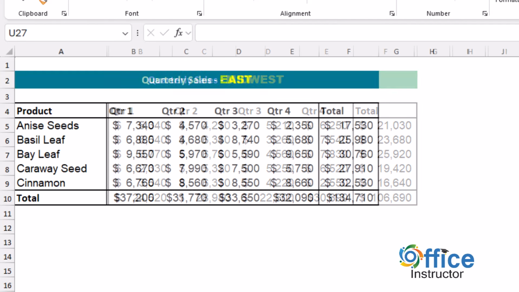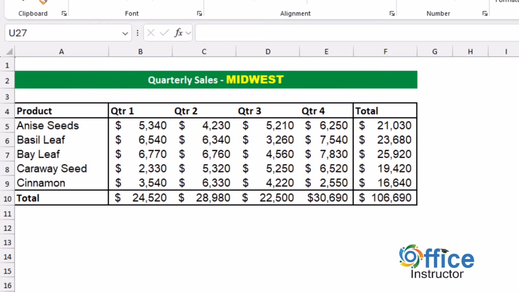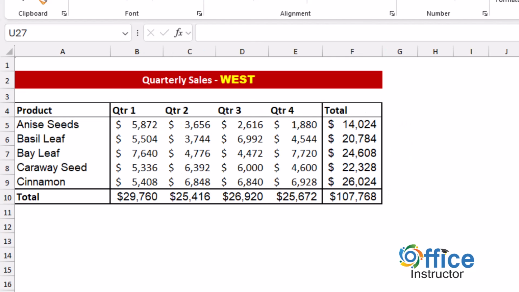If I go to the next worksheet, Midwest, I have the same exact setup, the same 5 products, but with different values coming from the Midwest. And when I go to the next worksheet, I have the same exact structure, but with different values coming from the West region.